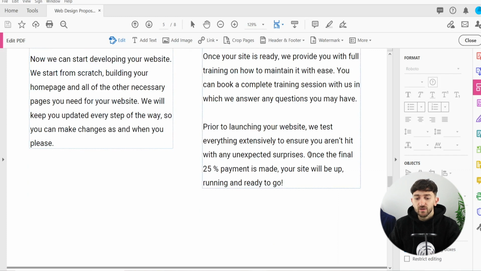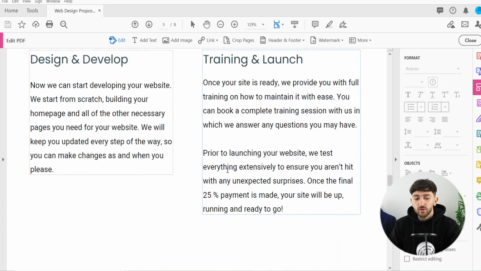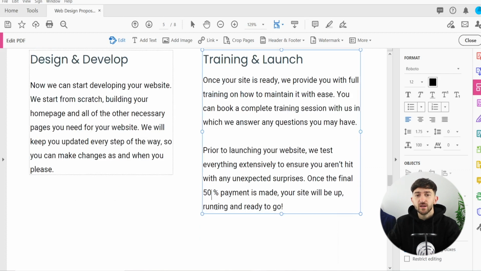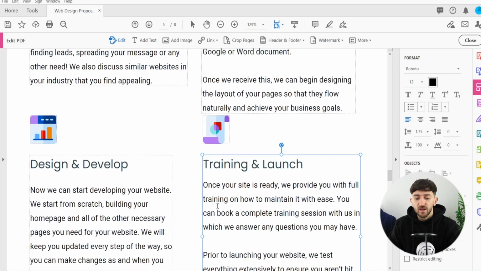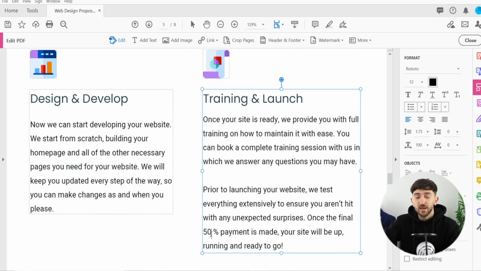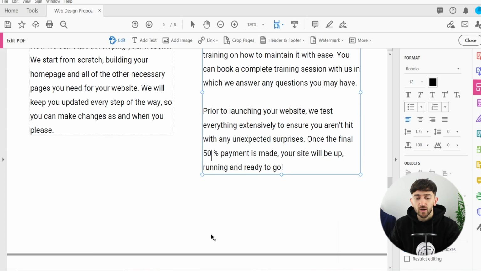Now over here you can say once the 25% payment is made, so what you can do is change this to 50%. I recommend taking 50% upfront. Sometimes I take 75% upfront depending on what the price is, but like I said, I recommend taking 50% payment upfront and 50% payment upon completion.